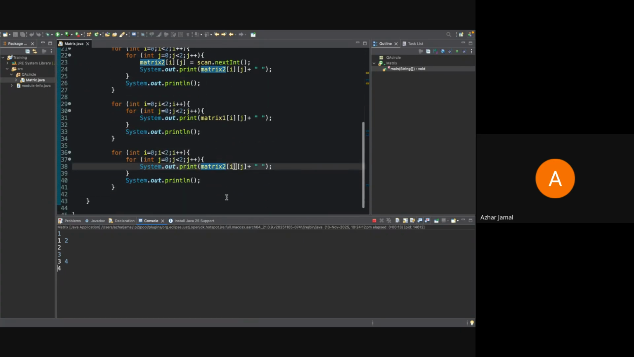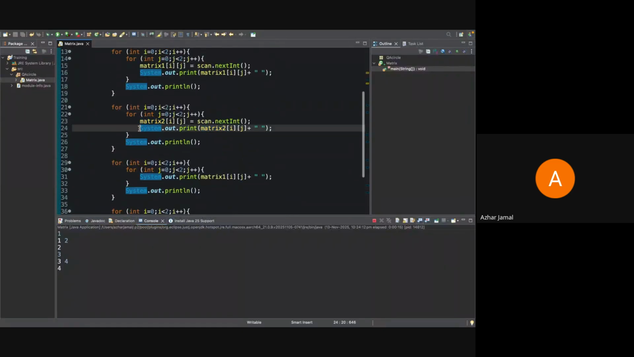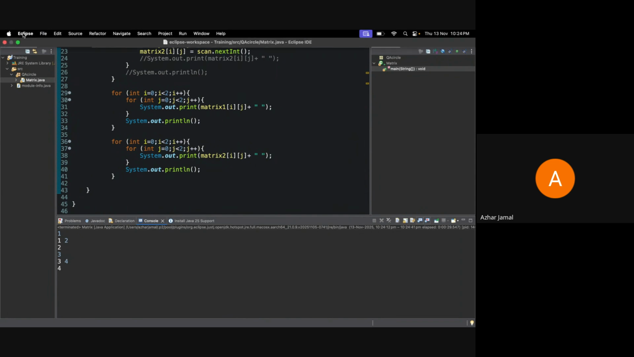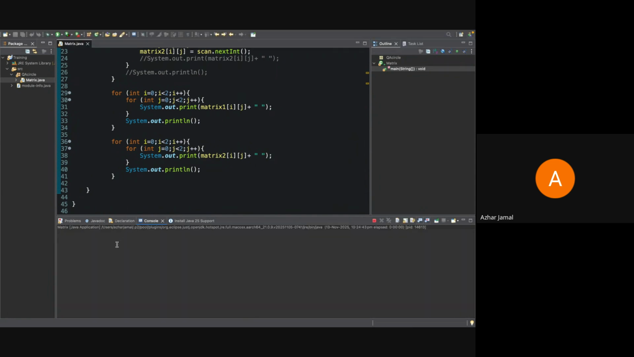So I want to remove here also. Wait. I want to put like this. I want to put like this here also. I don't want to display here. I want to only display here. So let me execute it again. So 1, 2, 3, 4.